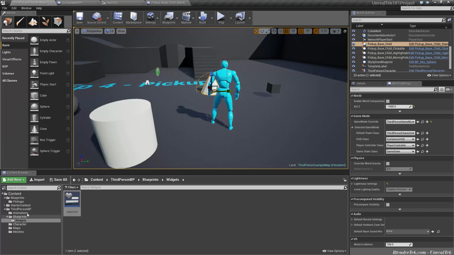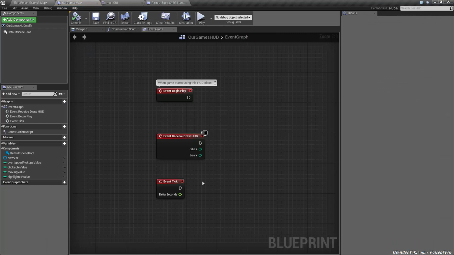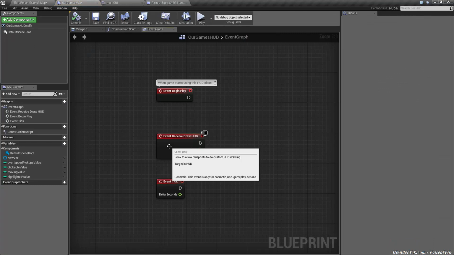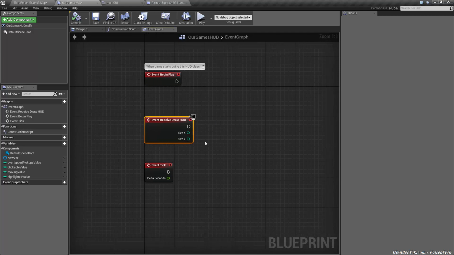So under blueprints, we have our game's HUD, which is of course set in our game mode under world settings. So we open up our game's HUD. Now we have a special event, Receive Draw HUD. This is only for the HUD class blueprint. This allows you to do some basic things.